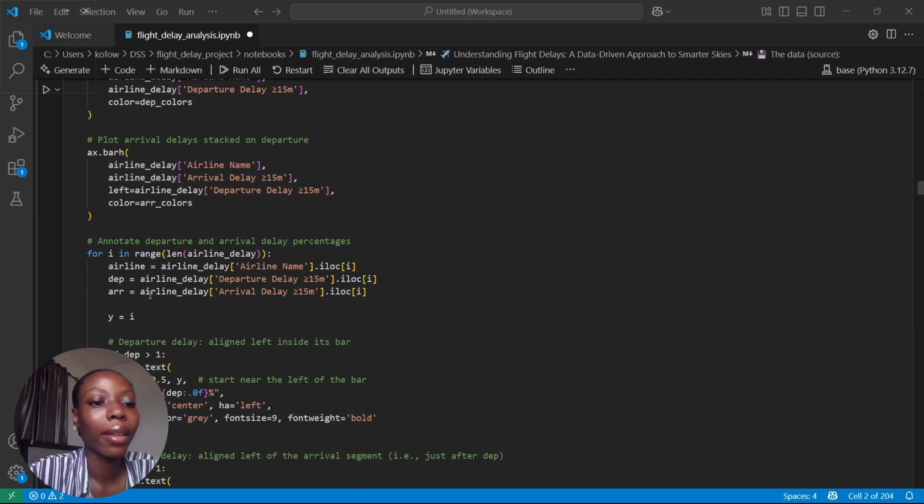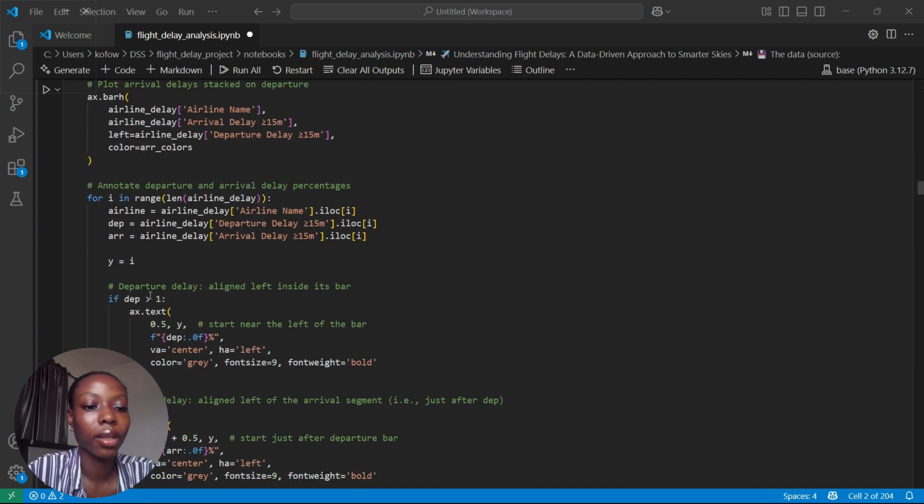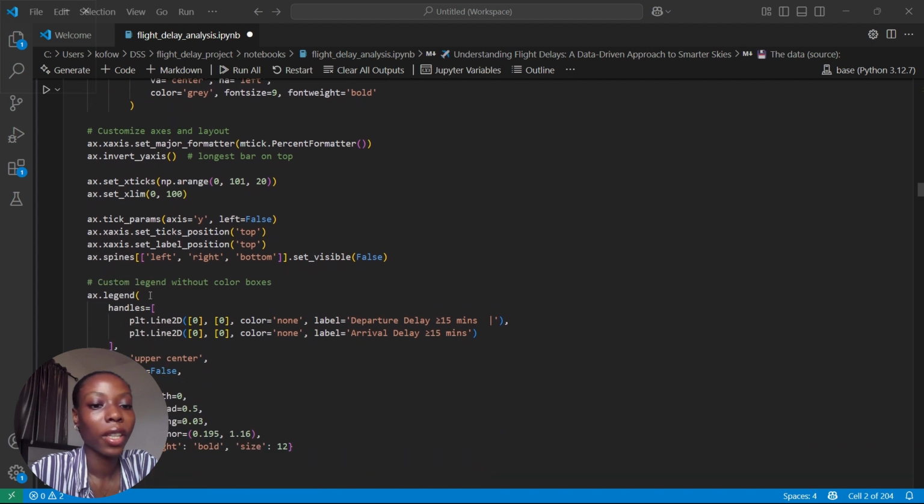And then annotating the values. This is the code block for annotating, and that's some extra formatting. So that is adding the percentage at the bar.